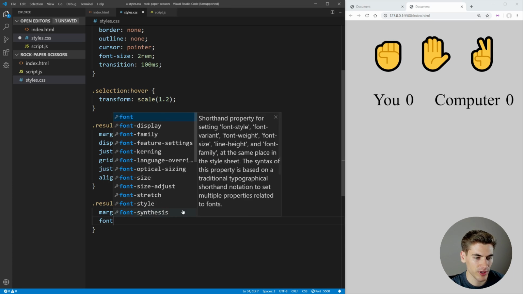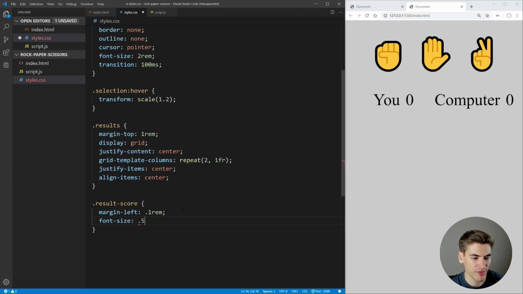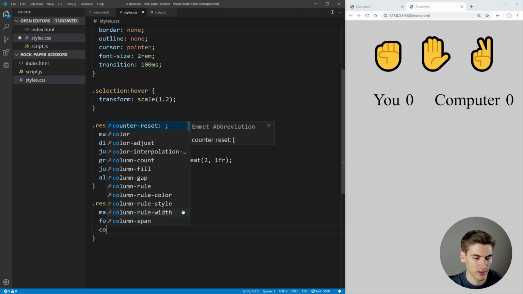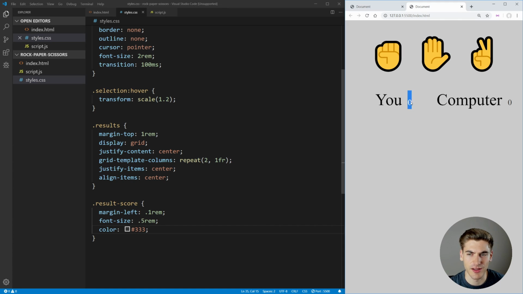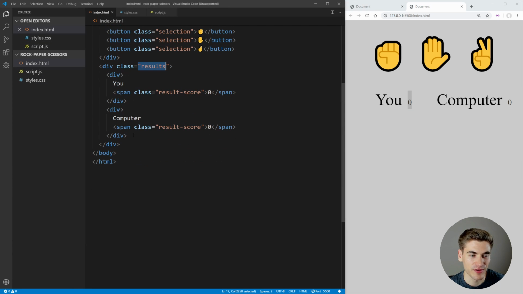And then we're going to change our font size to just be half. We'll say 0.5 rem. And we'll make the color slightly less black by just making it 333, which is kind of a dark gray. As you can see, that shrunk down, became a little bit lighter, and it just makes it so it's distinct from our actual text of you, saying that this is the actual person's name, and then this is their score.